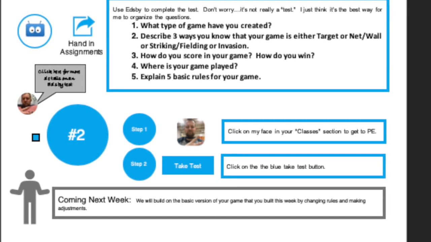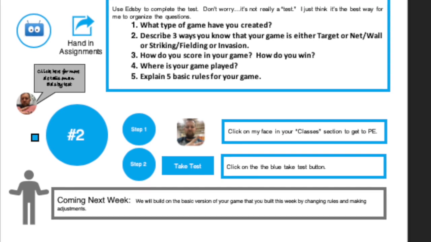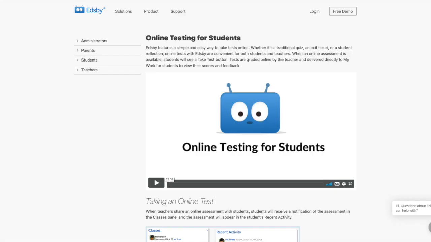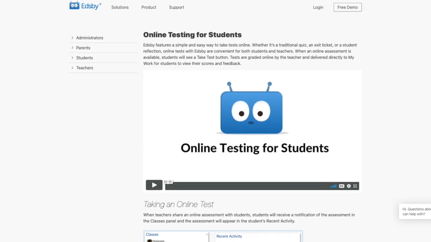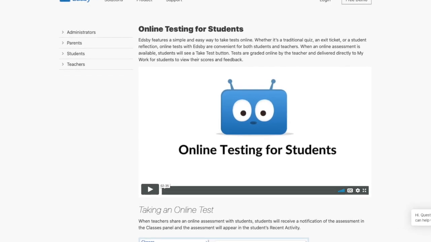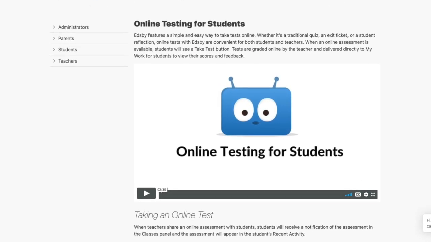I've got a link on this entire blue area, so if you haven't taken a test using Edsby before, I don't think it should be that much different on your end than an assignment, but I've hyperlinked the blue area, so you can click there. There's a website page with step-by-step instructions on how to take a test on Edsby.